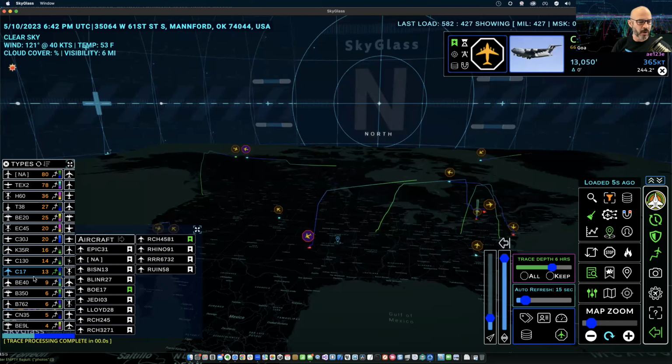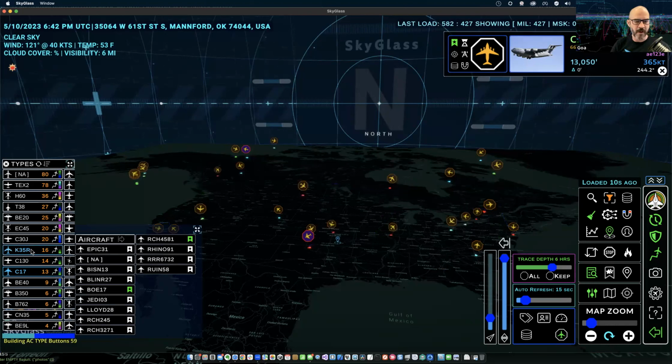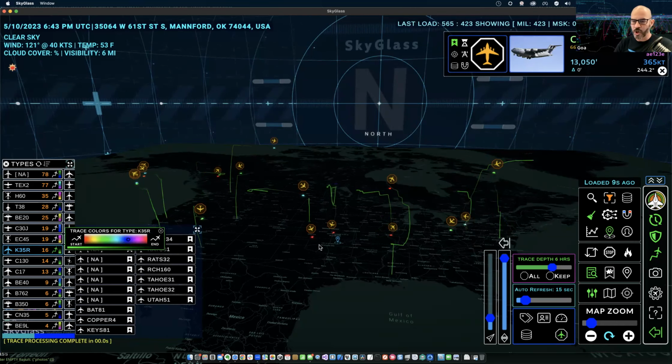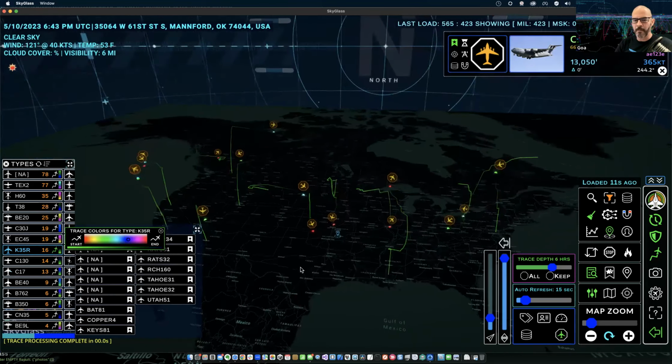Let's do an example here. I'm going to turn off the traces for the C-17. So those will go away. I'm going to pick the K-35Rs. I'm going to take the C-17s out. I'm going to turn those traces on. You'll notice that we've got a trace color that's sort of dark that's been grabbed by default.